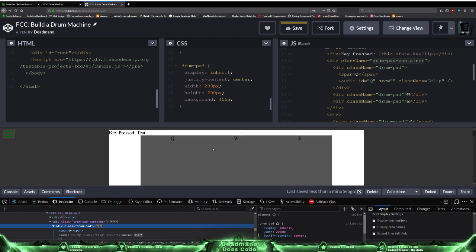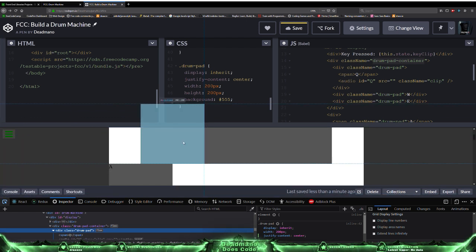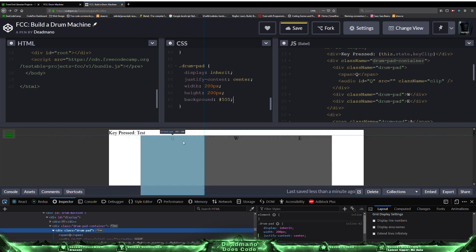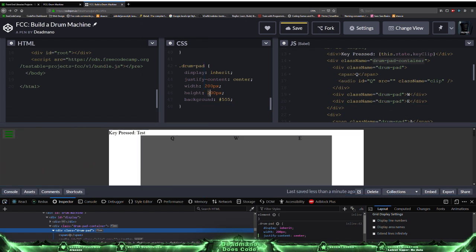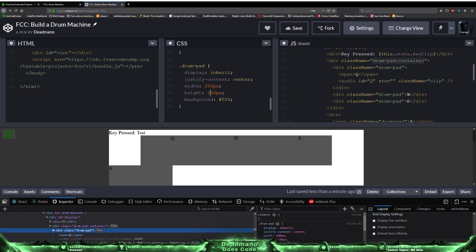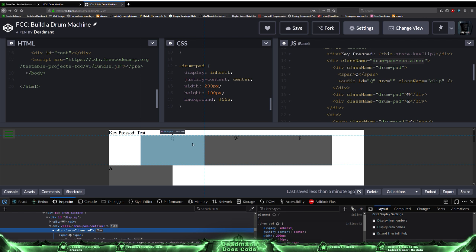Wait, what? Oh, right, I see what's going on. I didn't realize that it'll be quite big, isn't it? I did not expect it to be that big. We're also going to have to vertically align it. That should be in drum pad. This is gonna be fun now. So if it's not justify, it's align, right?